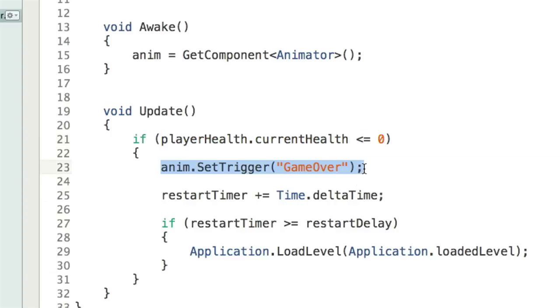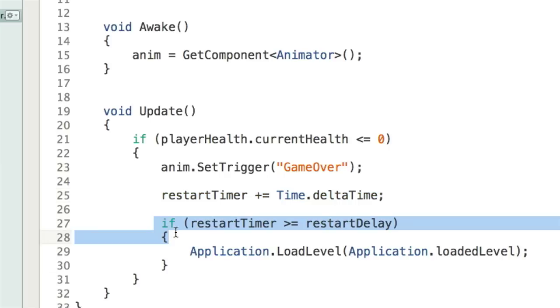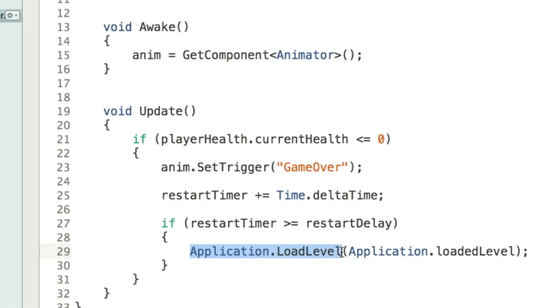If he has, he's dead. So we're going to set the animator trigger parameter to GameOver, and it'll trigger that animation. We're then going to start the restart timer, counting it up. Once it exceeds the restart delay, so when the restart timer is greater than 5 seconds, we're going to call Application.LoadLevel.